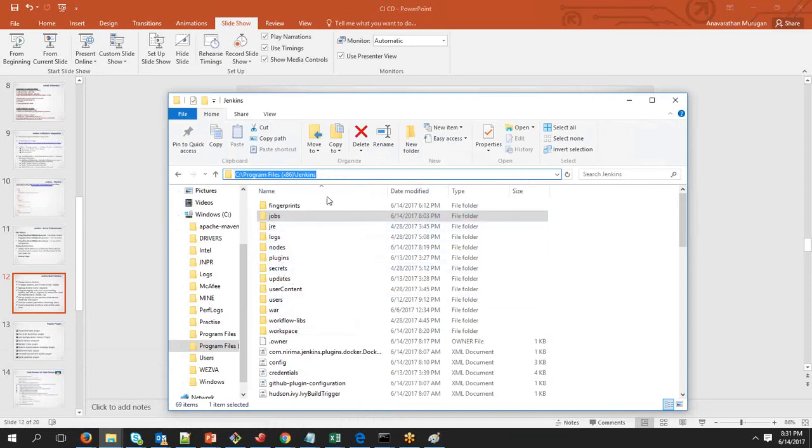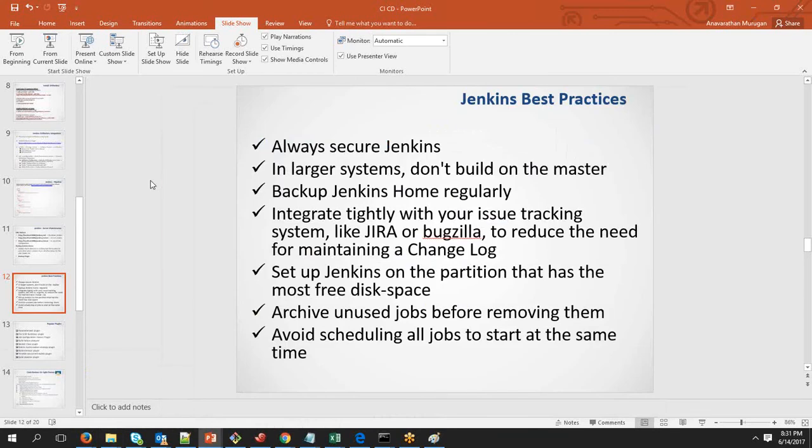Everything will be available under this directory. So that is how we need to make sure that you have enough space on the disk where you have installed Jenkins. Then, since every job that you're going to run will be kept as a backup in Jenkins, it is always a best practice to delete or archive all the unused jobs.